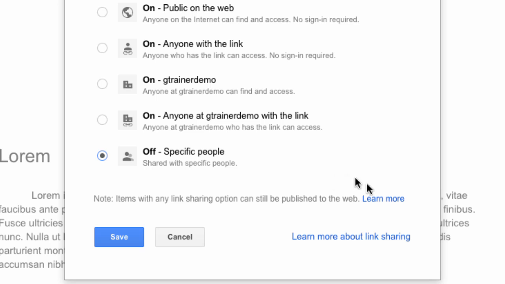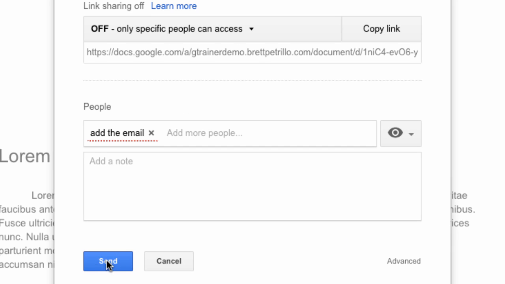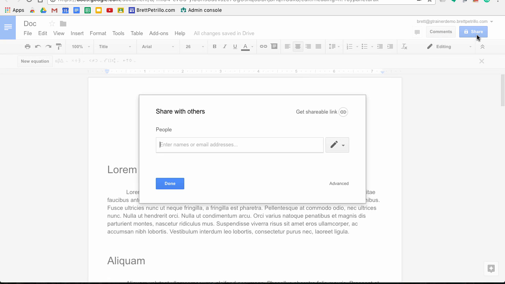If you need to know more about this link sharing, you can always follow this link down here, and that will open up a new window in your Chrome browser. When you're done and you've chosen what you want, you would just click Save and then send your document and hit Done.